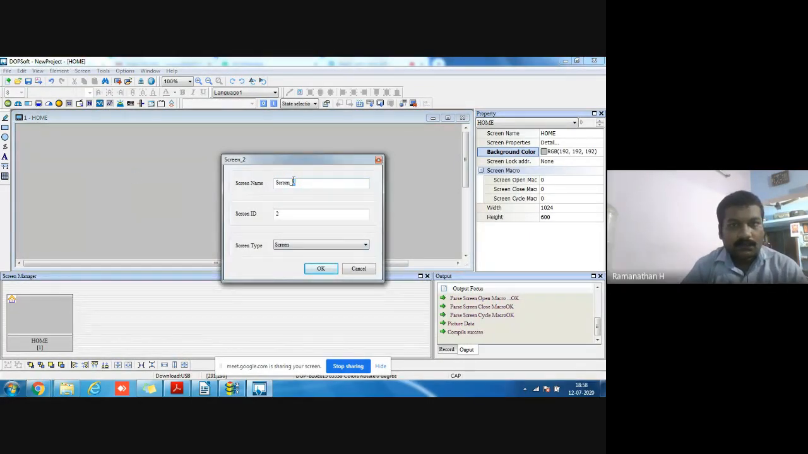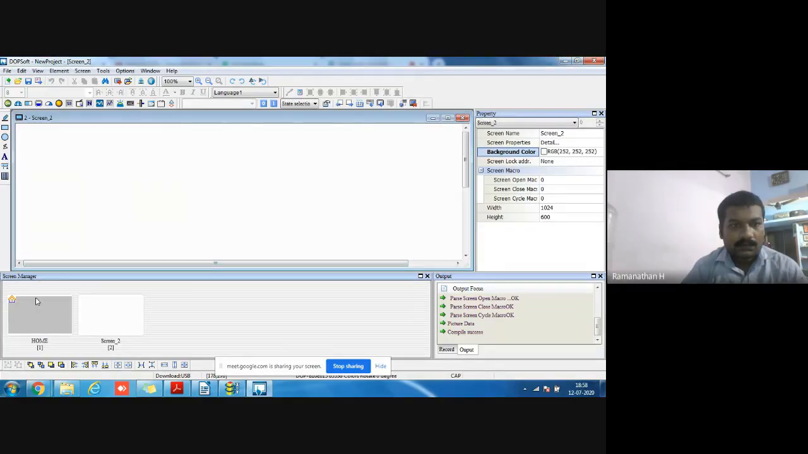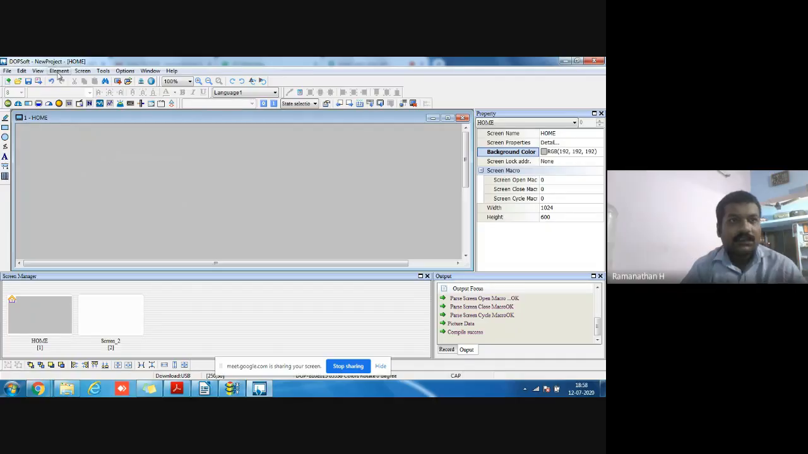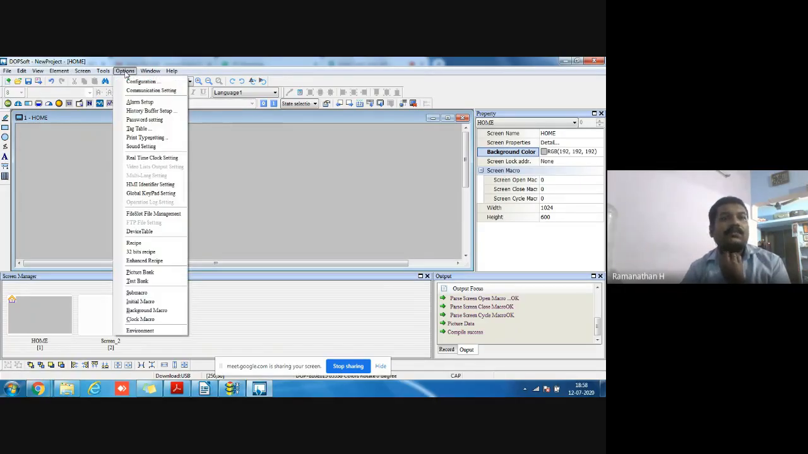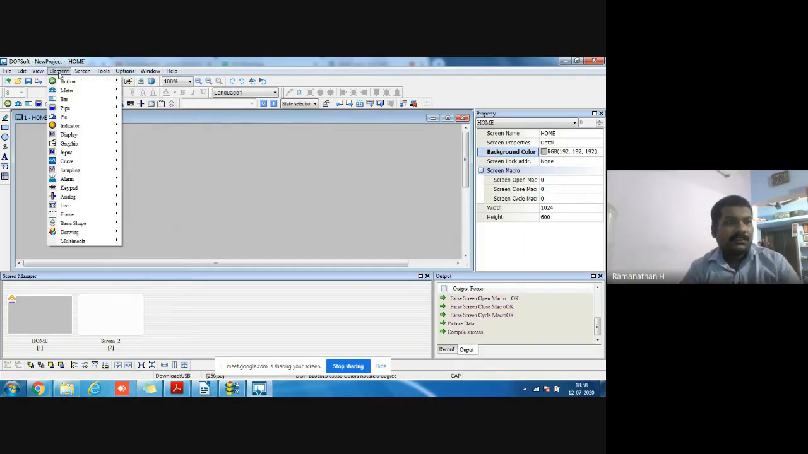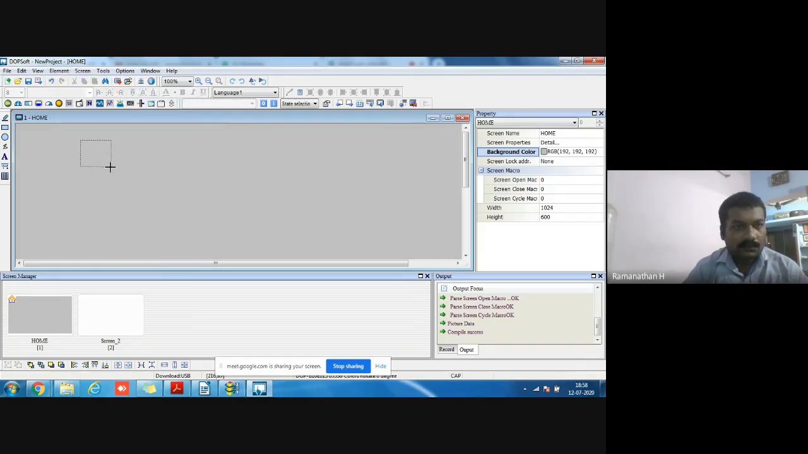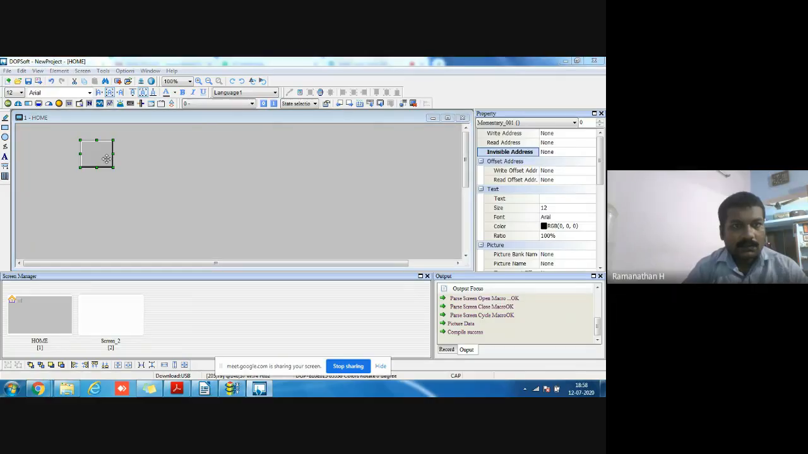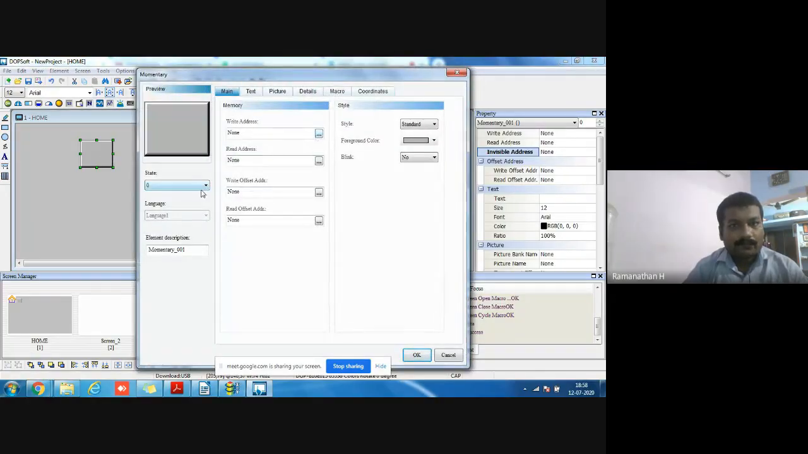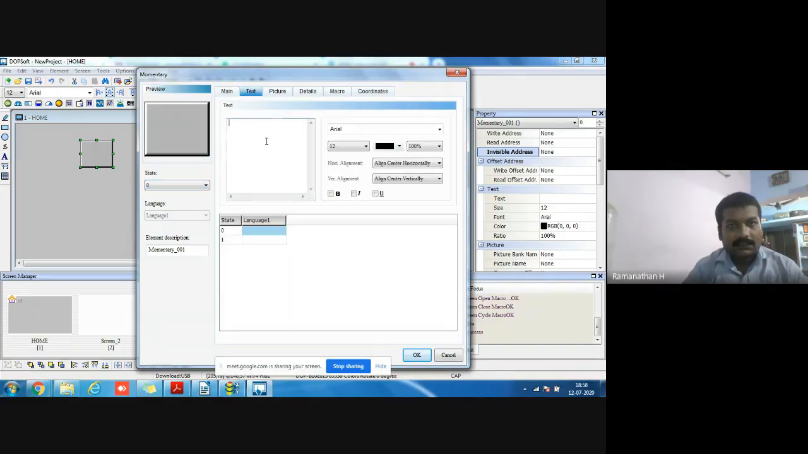Screen number 2. I set up screen number 2. Here I will set up recipes or something. First I will see the buttons one by one. Let's see the boundary button. State 0 or 1. Then text for the 0 state.